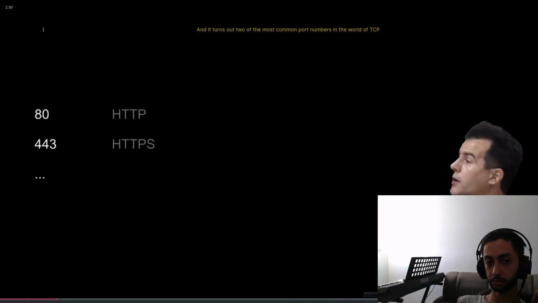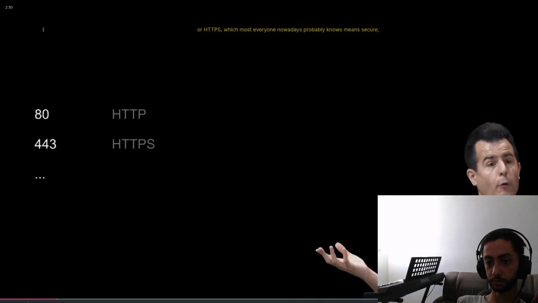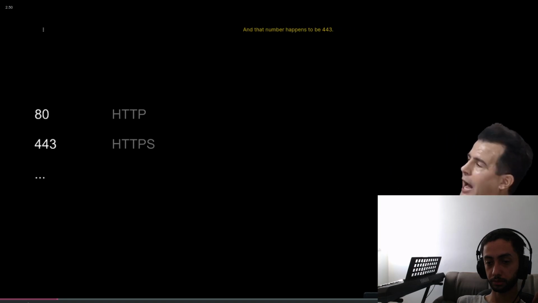And it turns out two of the most common port numbers in the world of TCP are these two: 80, which represents the web, that is to say something called HTTP, more on that today, or HTTPS, which most everyone nowadays probably knows means secure, so it's some kind of secure version of HTTP, and that number happens to be 443. There's no mathematical significance of these; they're just kind of arbitrary. But humans decades ago decided to standardize on these numbers.